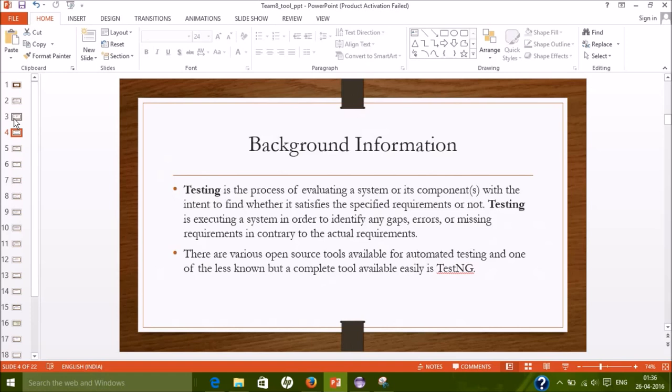In any software engineering project, once you complete your coding phase, it has to be tested for errors, and there are various tools, open source tools available for automated testing. And in this video, we are going to demonstrate one of the complete tools that we feel, that is TestNG.